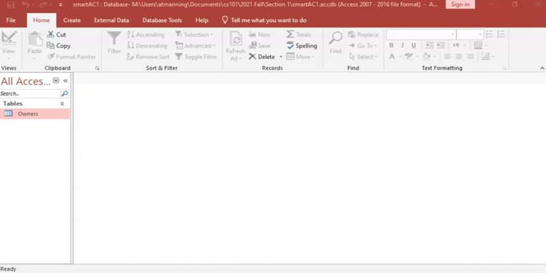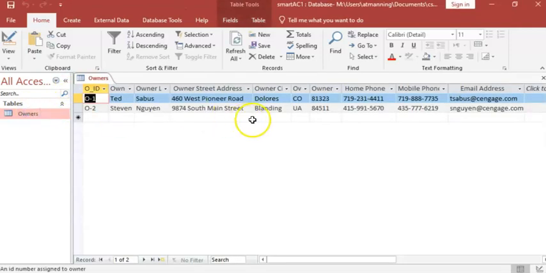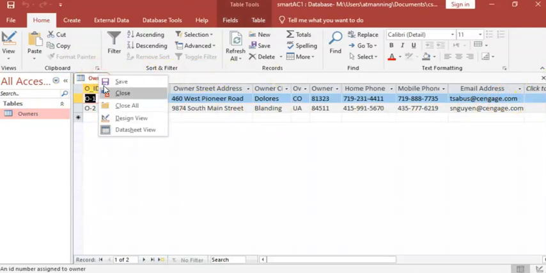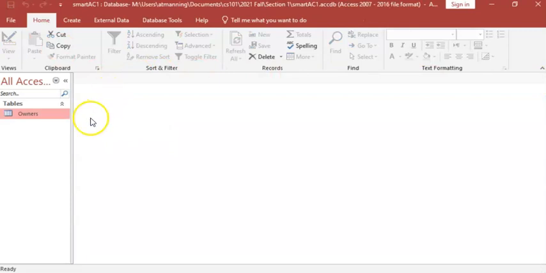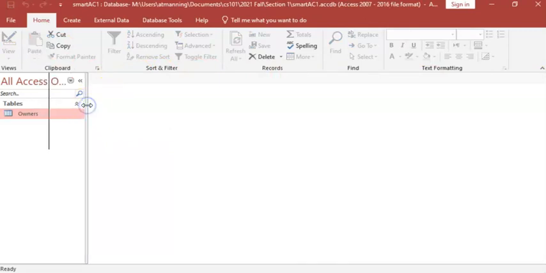Okay, so we have the one table. I think this table, we've entered data, and now we're going to create a new table. It's always good to close any tables you have open. Remember, click the X or right-click on the tab, close. Just good practice to close things when you're done with them.